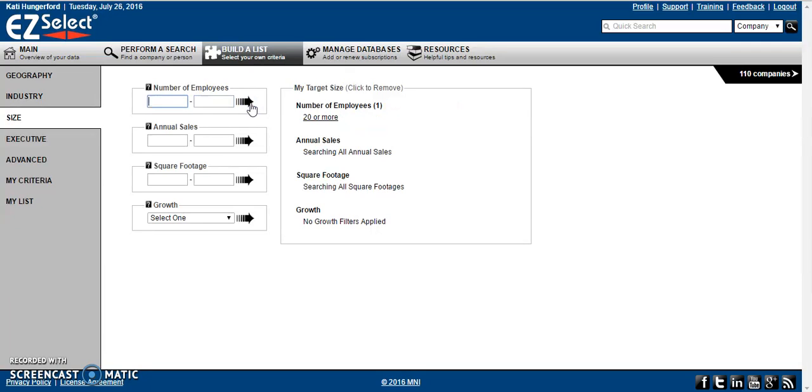I can specify a minimum and a maximum, so I could say maybe I'm looking for companies that have between 10 and 5,000 employees. Or I can also just enter in a maximum, so maybe I'm looking for companies that have up to 500 employees. I could leave this blank and enter in 500 and pull that over. And that same rule applies in annual sales and square footage as well.